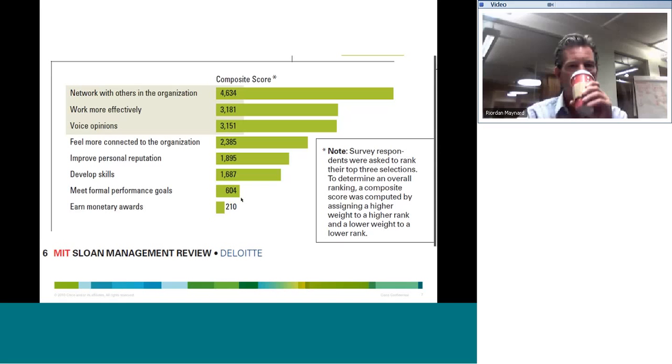The number one result and composite score from this study analysis: working more effectively, voicing opinions, feeling more connected in the organization, developing skills. All very valid data points and results of what you can consider in general that an enterprise social application and solution in your implementation could provide in your particular scenario.